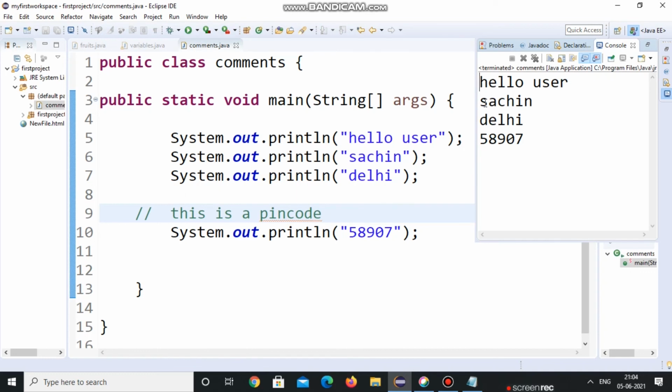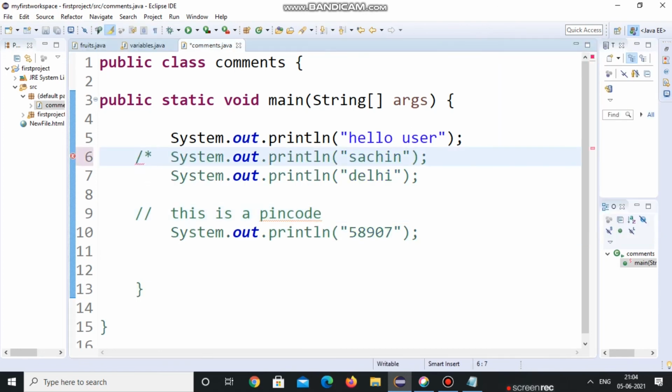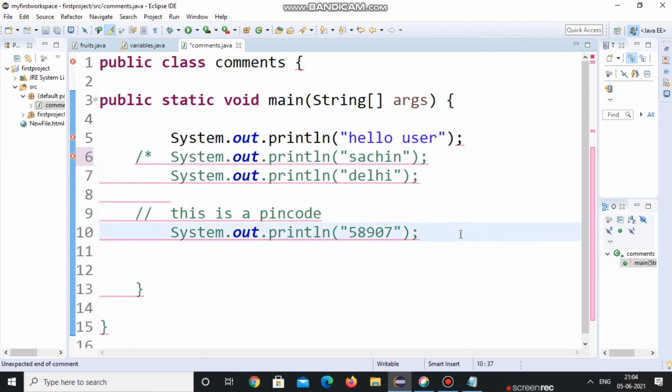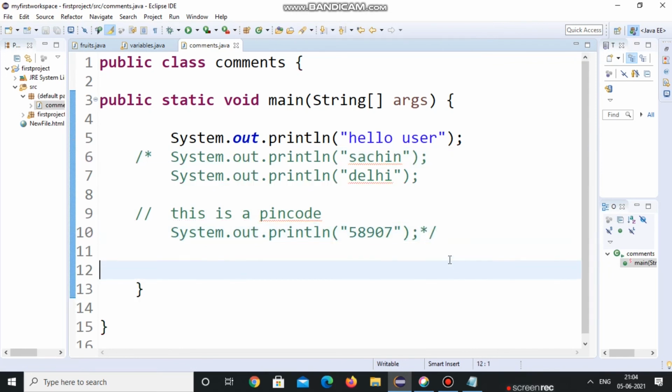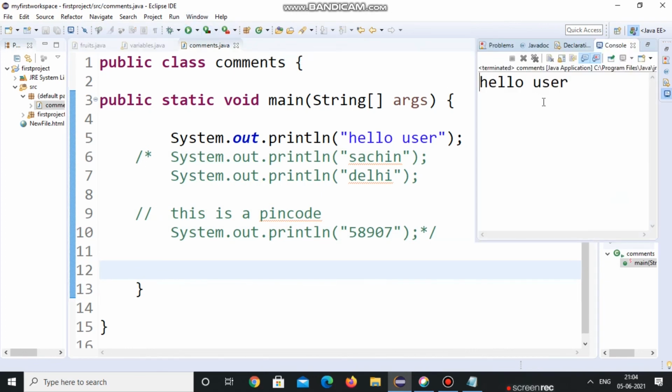Now suppose I don't want to see Sachin, Delhi and 58907 in the output. I will just make it a comment, like this. I am saving the program, and let me run it. See here, only hello user.